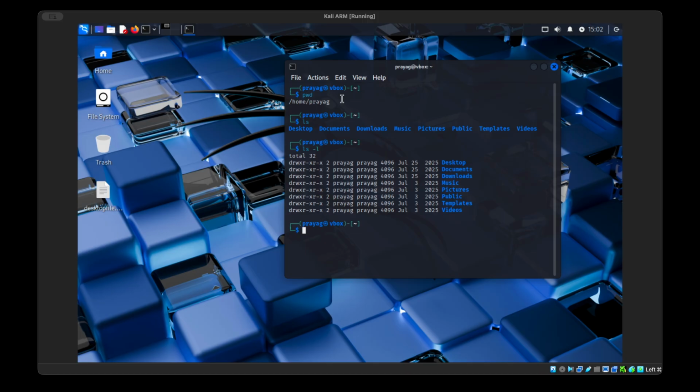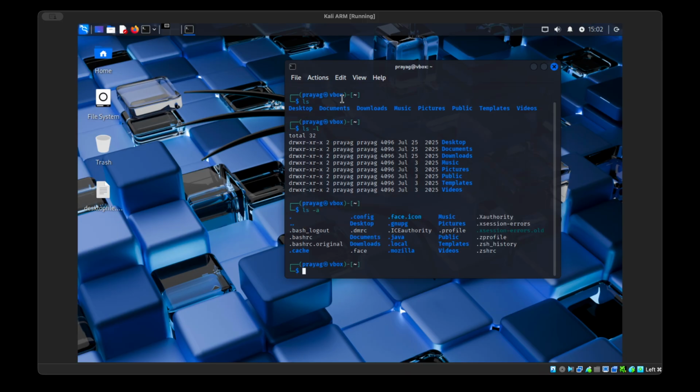Now, the other thing I want to show you is ls -a, and this actually lists all the hidden files of this directory. So anything that starts with a dot, for example, .bashrc.original, or .face, these are all hidden files. As you can see, stuff like downloads, documents, they're not hidden, they don't have a dot in front of them.